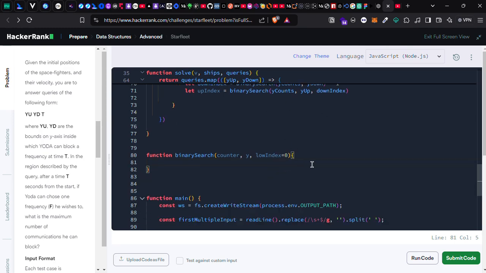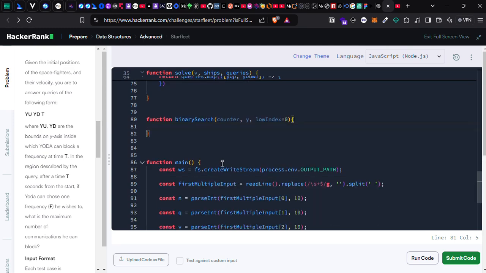So what this function is going to do is it helps us find the position of y coordinate in the sorted array counter, which is the array of y coordinate and cumulative count pairs. So when it initializes the search range, it starts low at the start of the range.